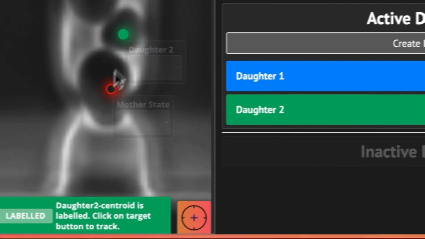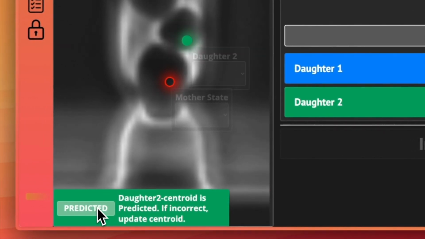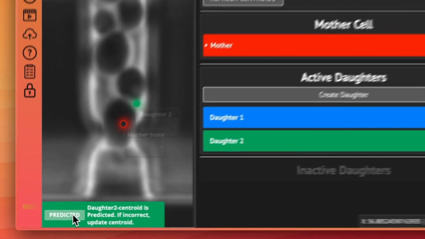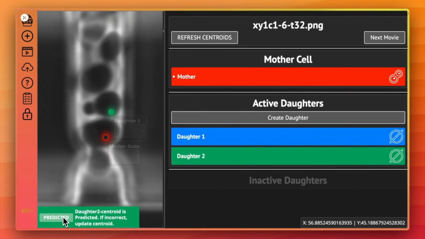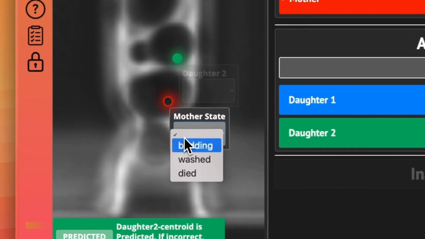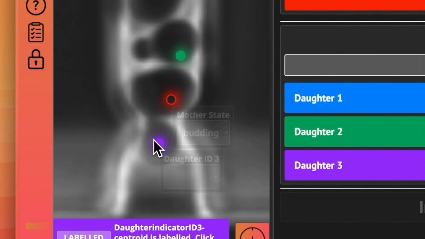Look at that, it's able to predict it. So you can see this was labeled, and now these are predicted. So it's doing a decent job with this one. And now we have even more that are getting budded. So let's say budding, and we have now this item right here.